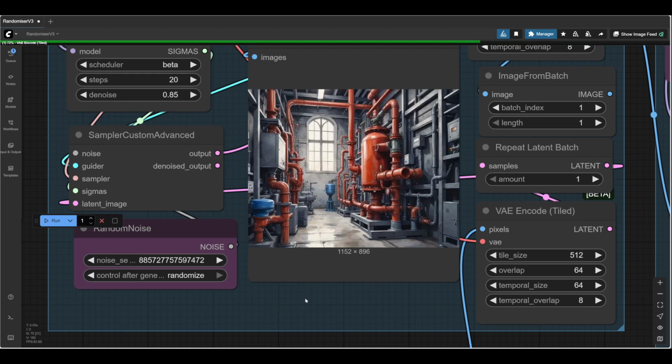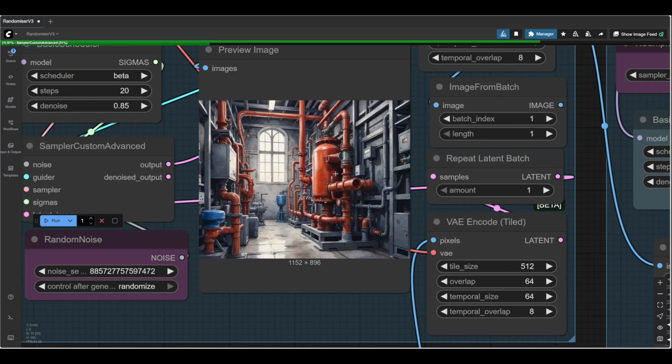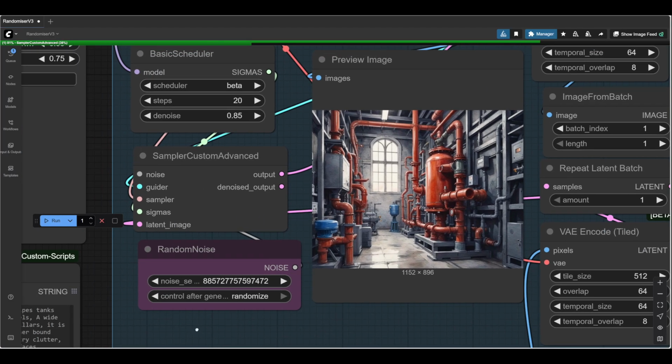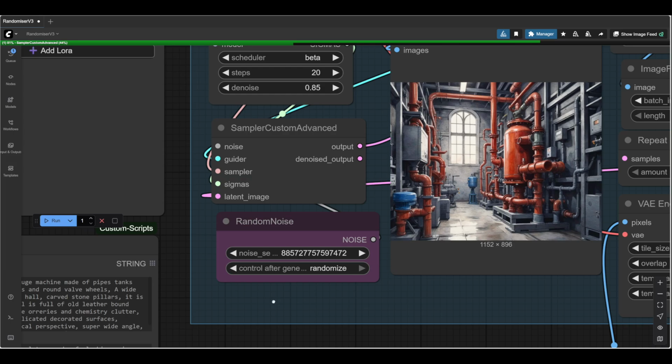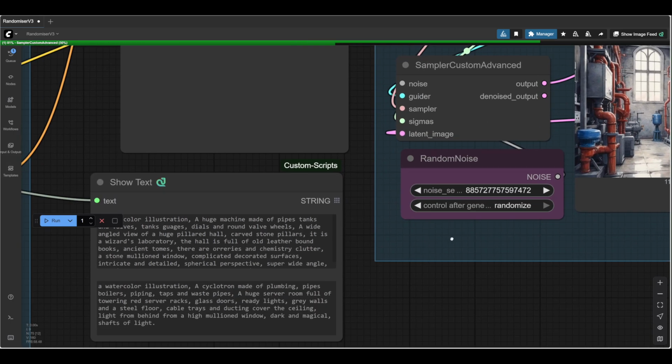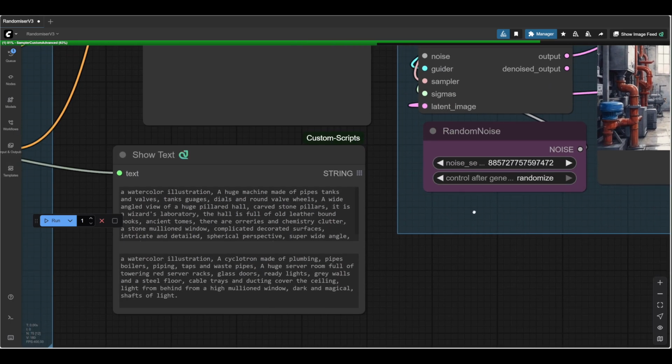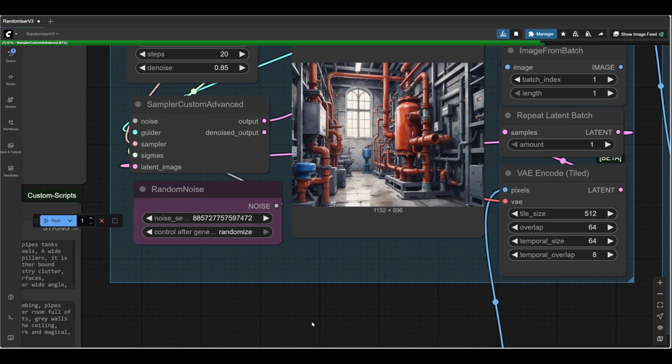There we go. Oh, look at that. That's great. Really just what I'm looking for. Now, I have put various colour words in the prompts. Some of the prompts say, there's another cyclotron, towering red server racks, you see. He's ignored that and just done plumbing instead.